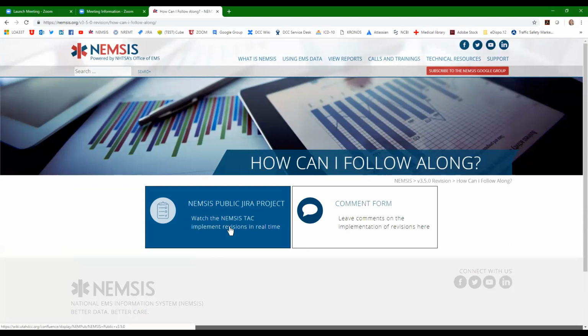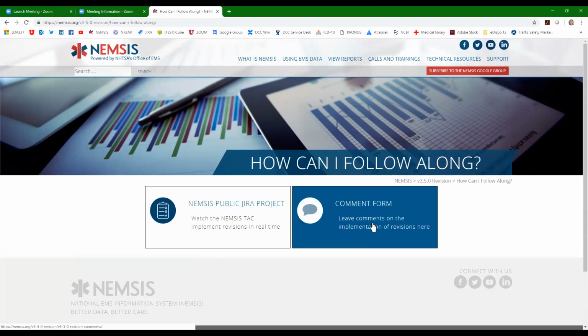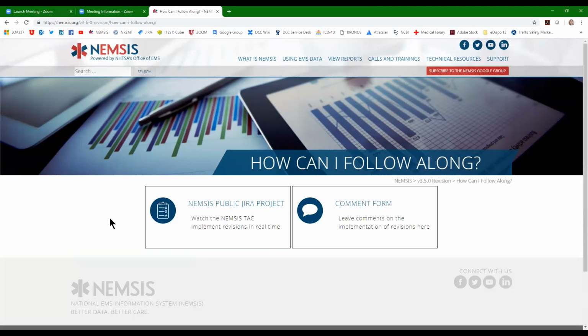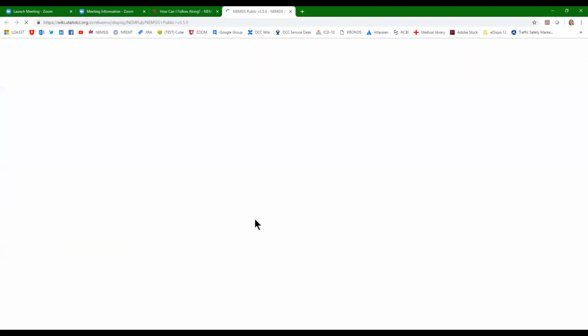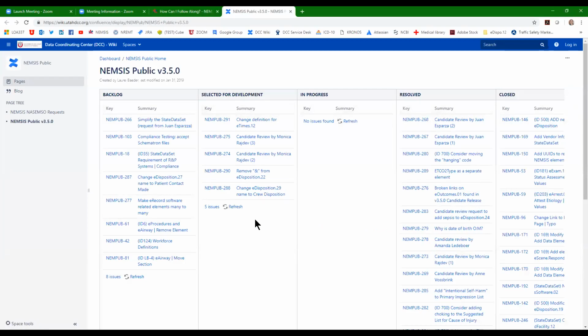Here's the public JIRA. These are all of the issues that have been submitted and resolved or tabled, and then the comment form. Yeah, click on the public JIRA project if you would. I'm just looking real quickly in the backlog to see if any of the items related to Juan's comments are still there. I think it's the one at the top there. Simplify the state data set. Oh, yeah. So that still sits in backlog.